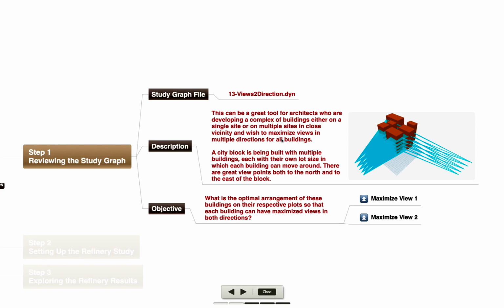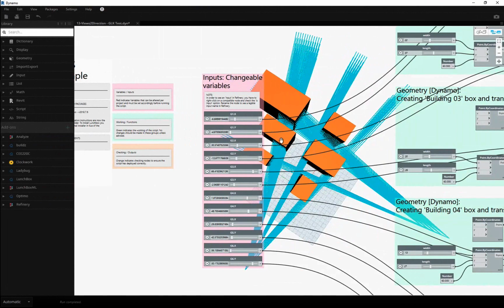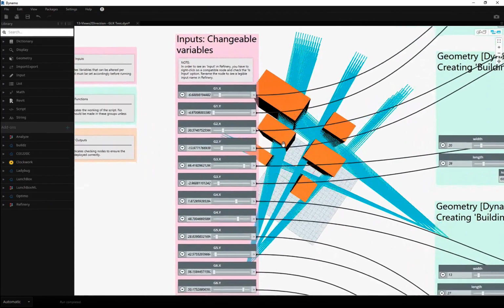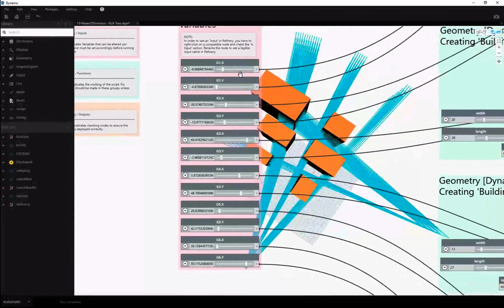So what's the optimal arrangement so that we can achieve that? If we start looking at what's available for variables, we have the X and Y location of building 1, building 2, building 3, 4, 5, and 6. They all have high and low values, specific areas they can be within their blocks, because they can't shift infinitely, but you can control how much latitude you want to give to have them move around.